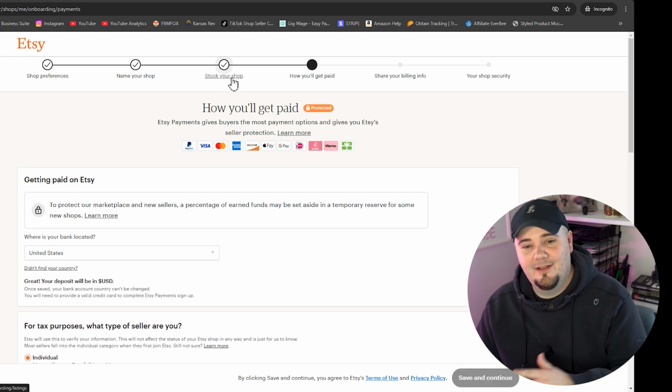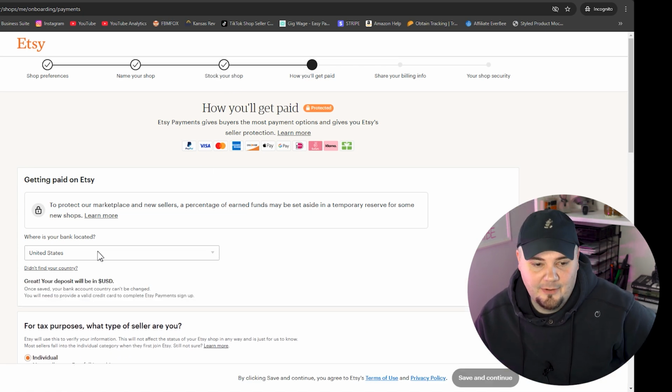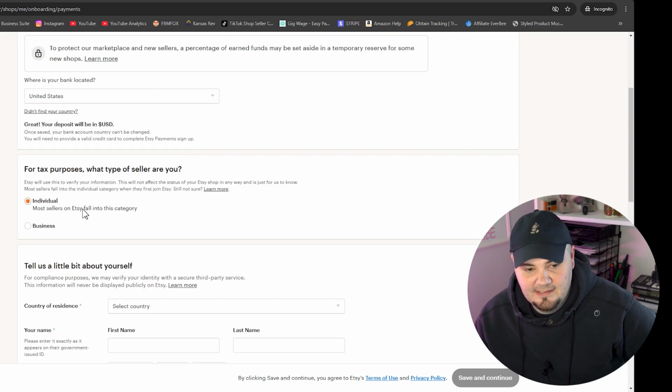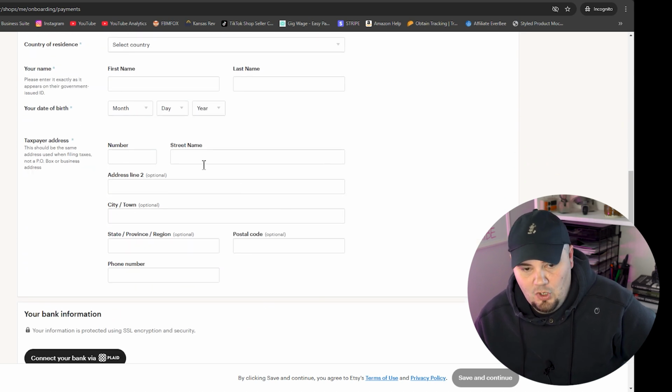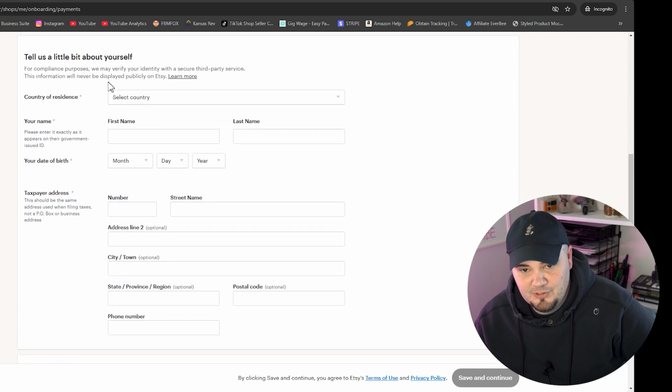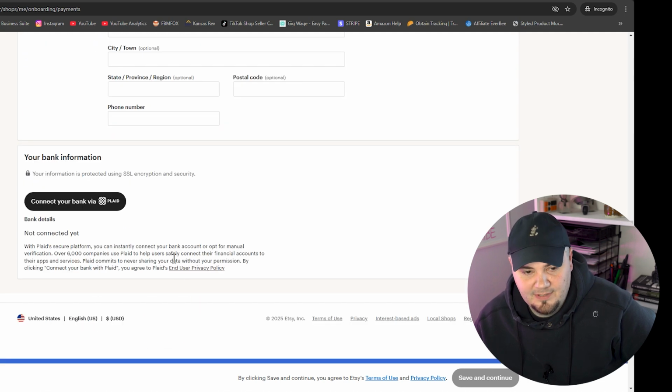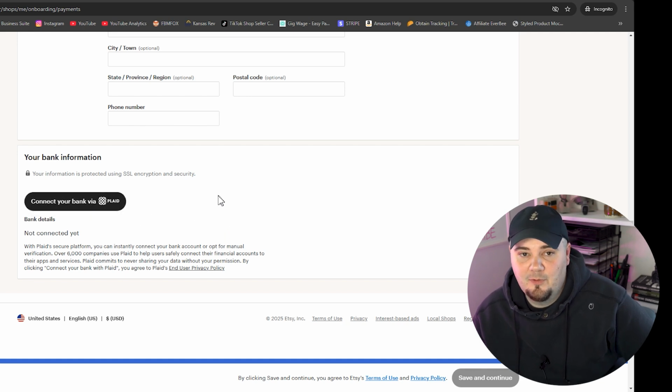Perfect. We got past that next section. Now we are on how you'll get paid. So this is when you will put whether you're an individual or business. I'm just going to put individual and just put my personal information in there, which will be all of this. Once you're done filling out all of your business or personal information, you get to link a bank account. That I will also leave up to you. I'm not going to walk you through that one.